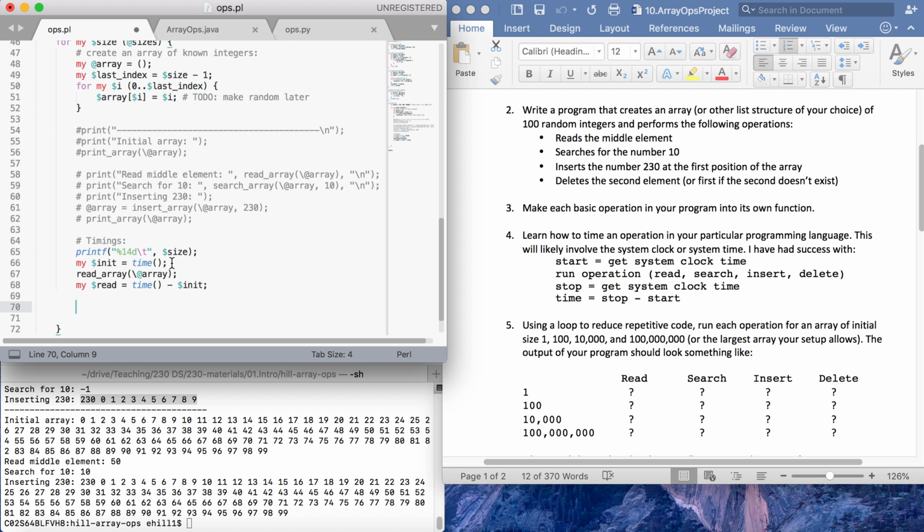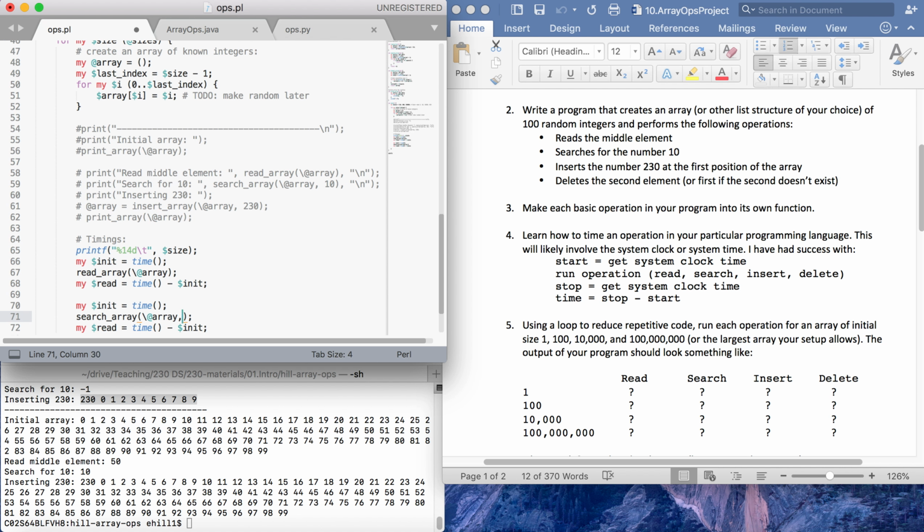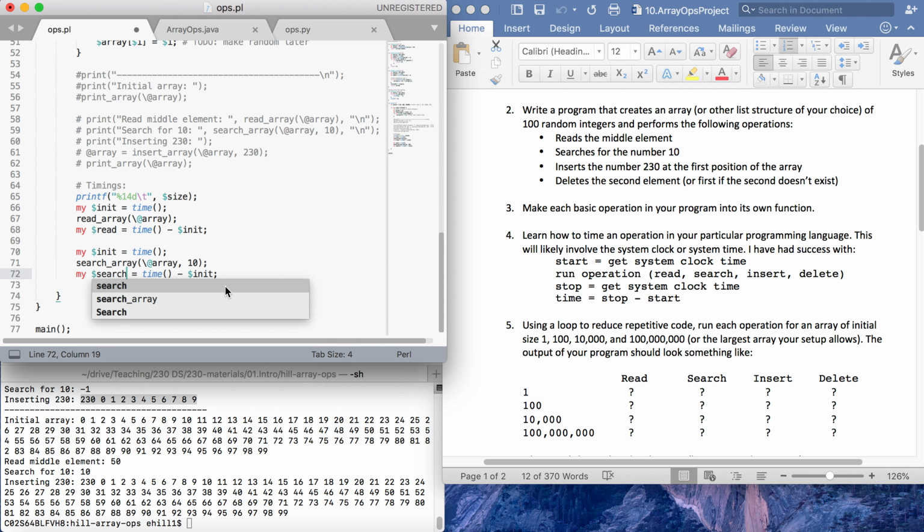So I'm going to copy this again. I'll copy this, and then I'm going to do search. I'm going to search the array for 10, and then my time will be for search. And then I'm going to do insert.